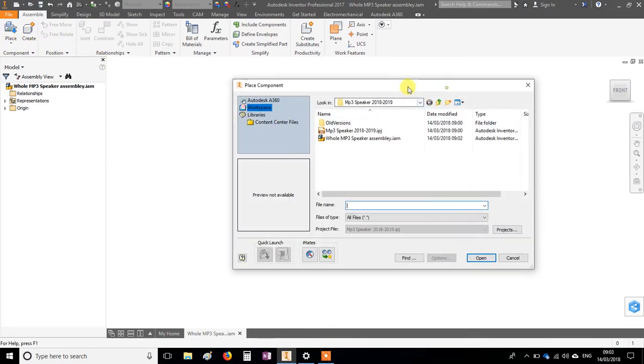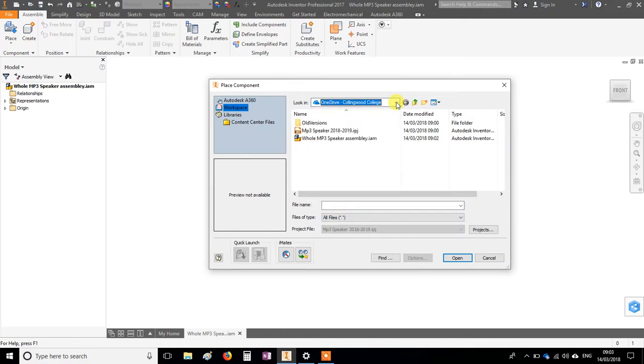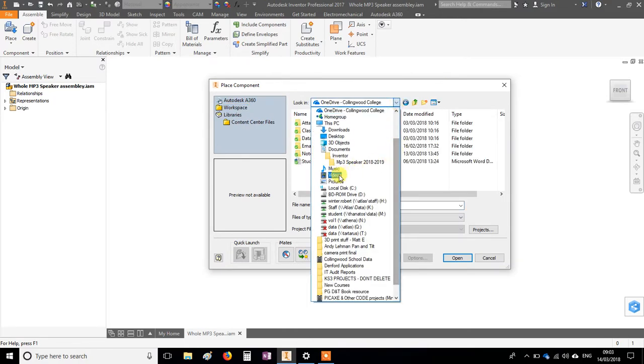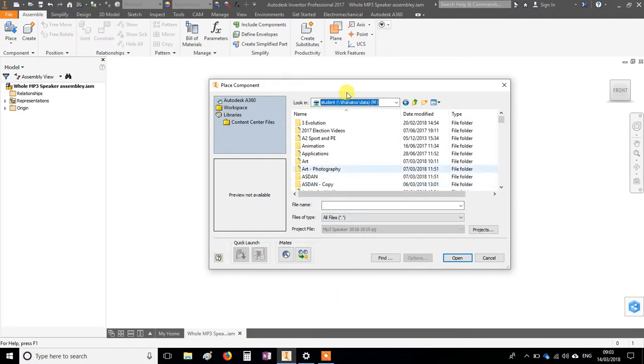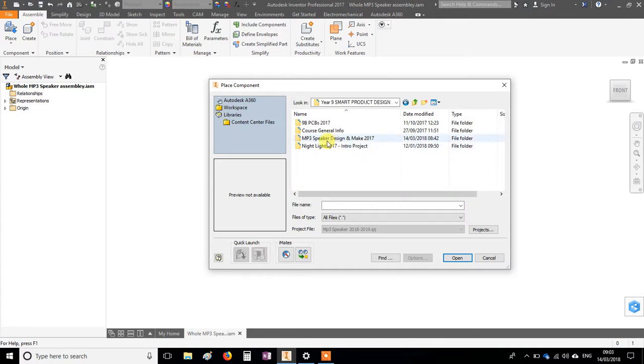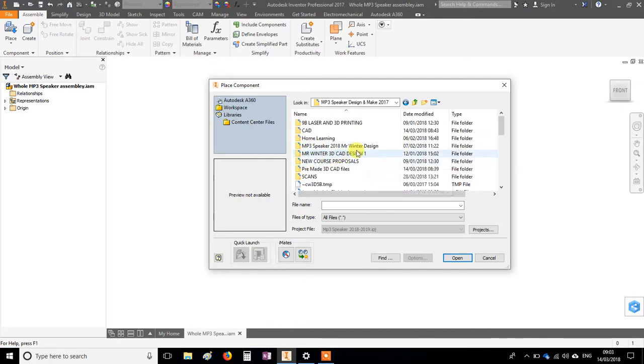and in this drop down menu up here you're going to need to browse to the following area. So you're going to need to look for the student drive. And when you're in the student drive, you're going to look for the folder called Tech. And then Mr. Winter, Year 9 Smart Product Design, MP3 Speaker Design and Make 2017. And in there should be a file called pre-made 3D CAD files.